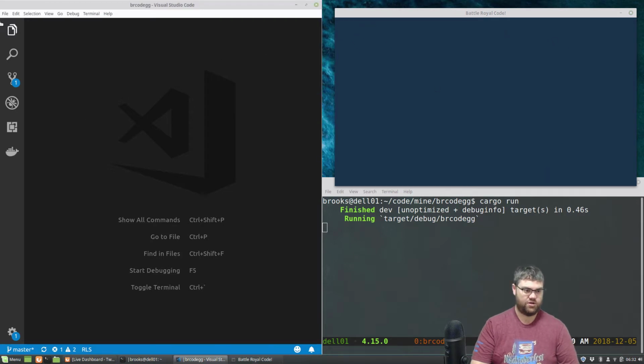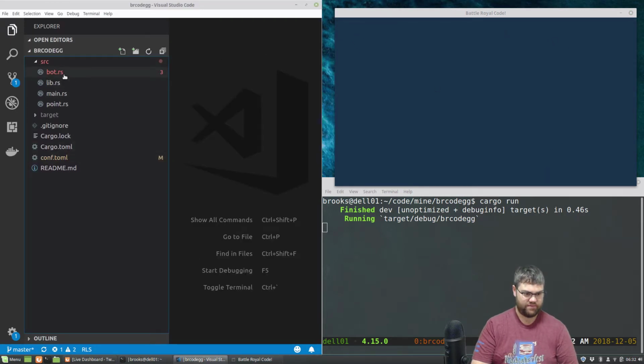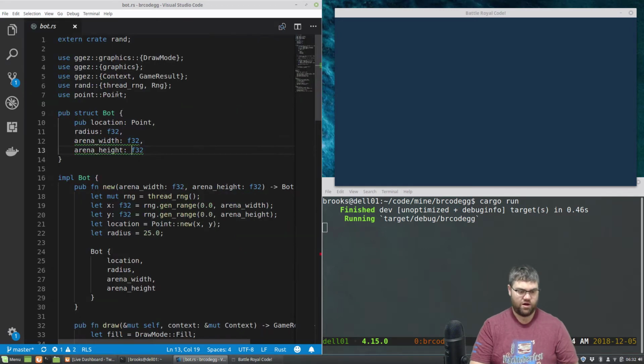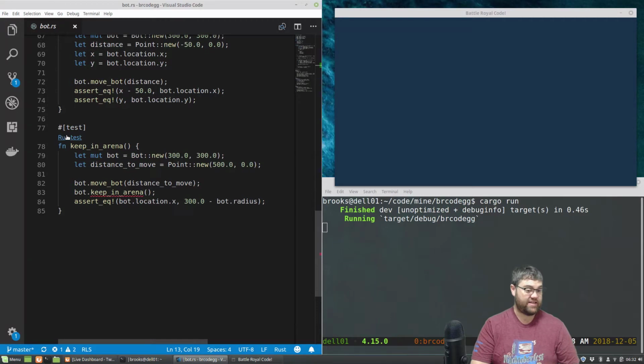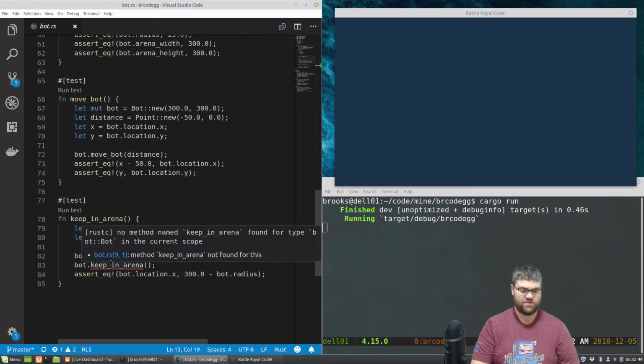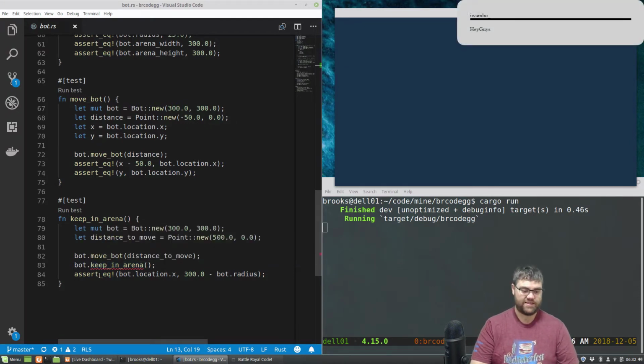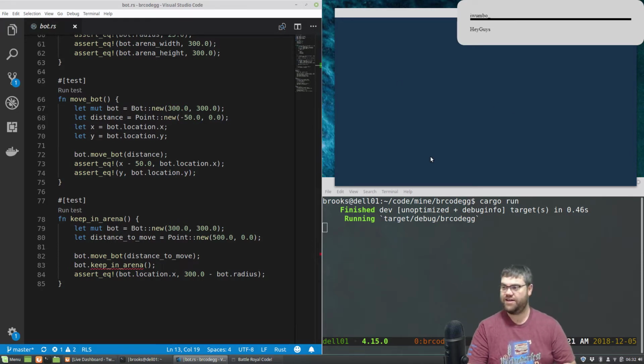And so we have in bot.rs here, down at the bottom, we have a test, keep in arena, and this function doesn't exist right now, so it will fail if we run that, and of course we need that in order to actually keep the bots in the arena.